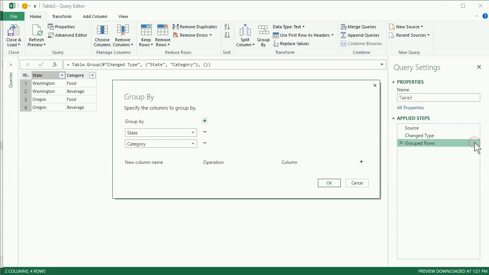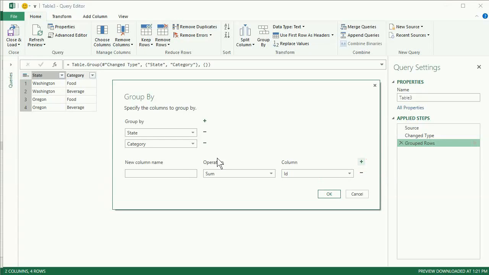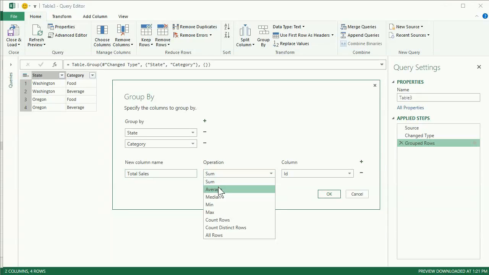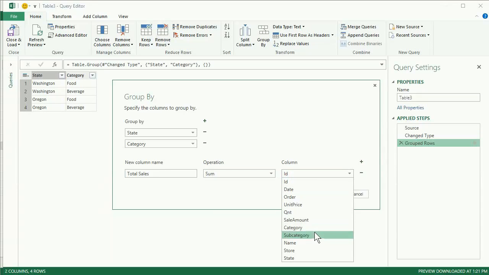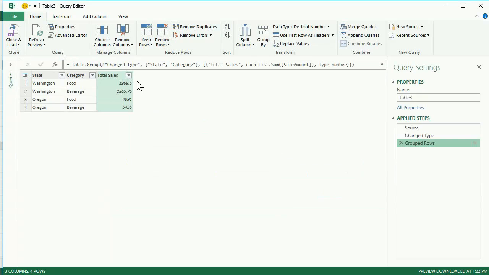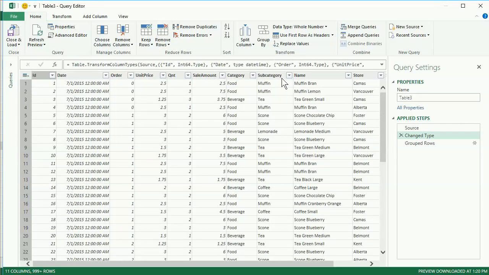I'm going to click on the gear icon here. So we're going to head over here to add some aggregated columns. Hit the plus symbol. Let's call this one total sales. Okay. And what operation do we want to use? Which aggregator? Do we want the average, median, min, max? No, we just want the sum. We want to add them all up. Okay, and what are we adding up? Are we adding up the IDs? No, we're not adding up the IDs. We're adding up the sales amount. Sale amount. Okay, so if I click here, now for each state and category, we've added up all of the sales amount.